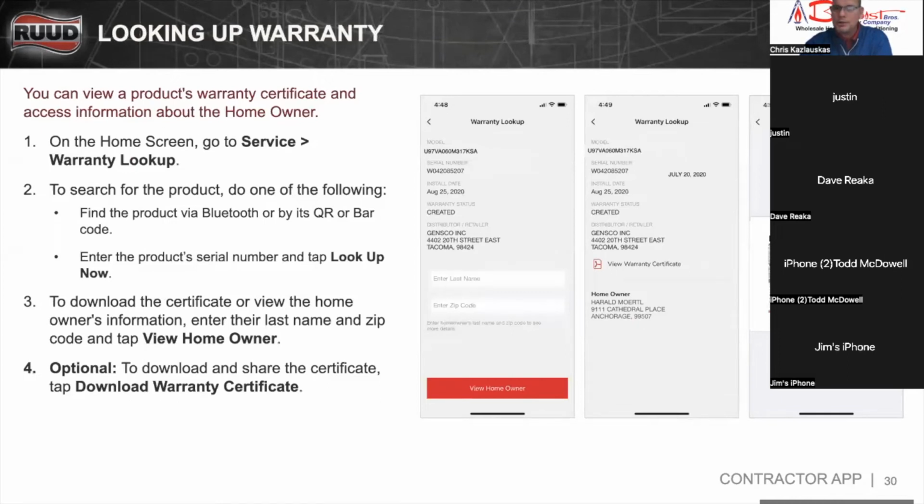You can look up warranty on this. You can view a product's warranty certificate and access information about the homeowner, which is going to be key. It saves time on the contractor side and saves time on the inside sales TM side. We're all going to be on the same page and have the information we need to process warranties, get the parts we need, that kind of stuff. And you can do this all through the app itself.